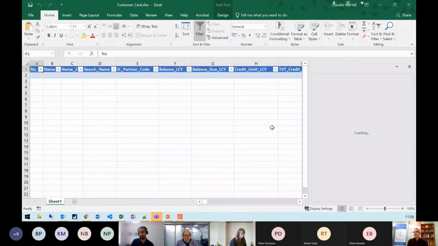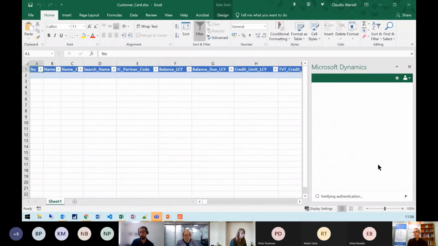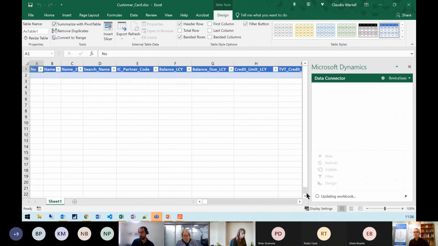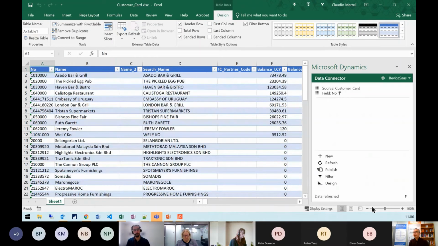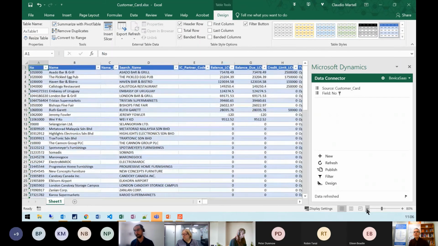just let it go and do its bit. So there's an add-on that's automatically installed using my login. It'll just take a second to grab the data and show it. There we go, any minute now. Okay, so this now, any change I make here, I can publish back into Business Central.